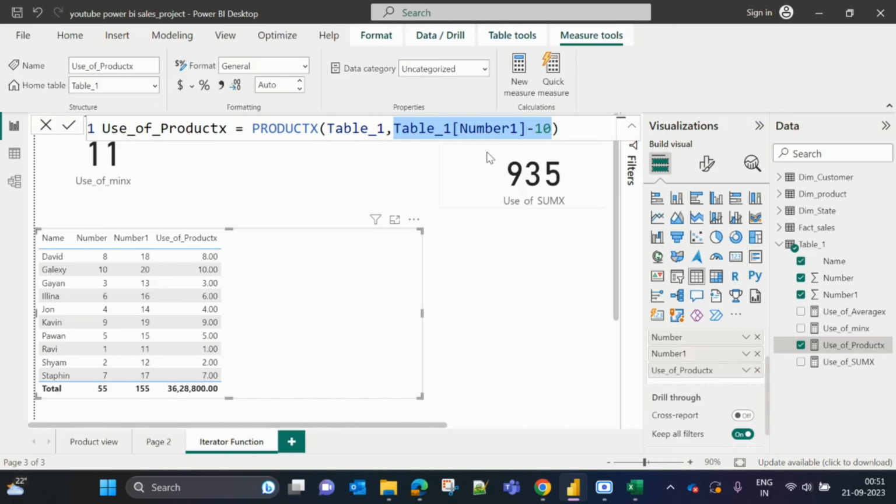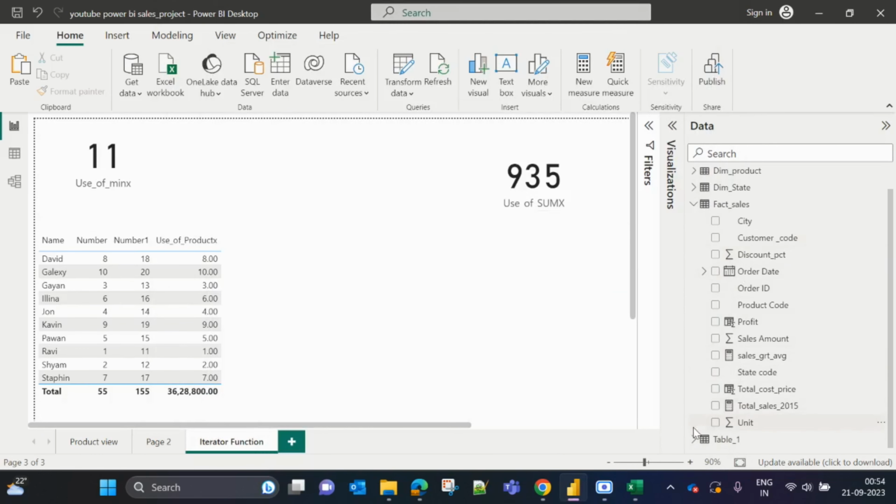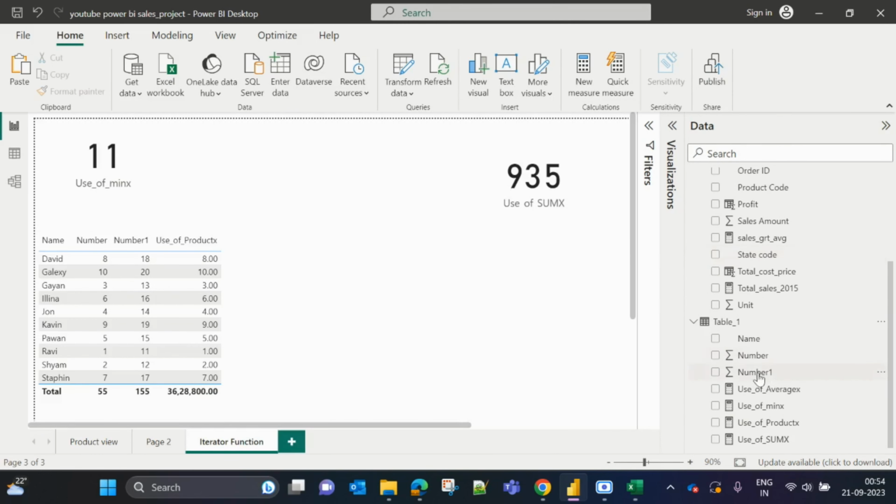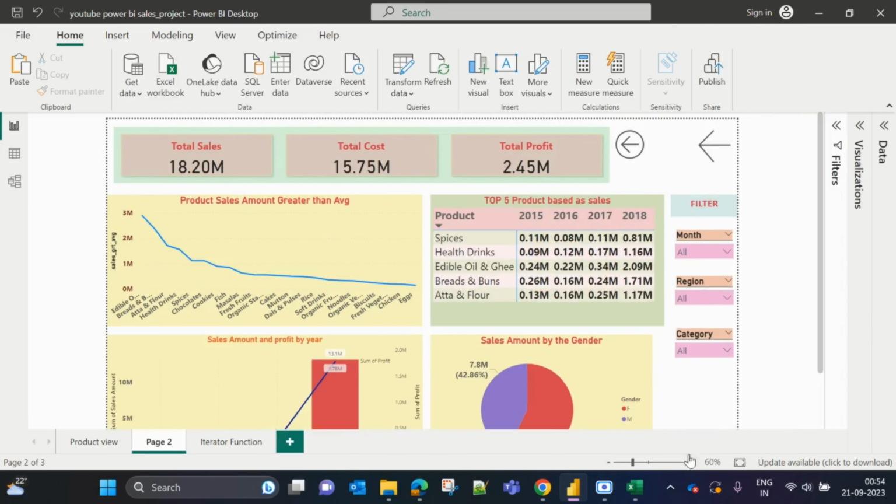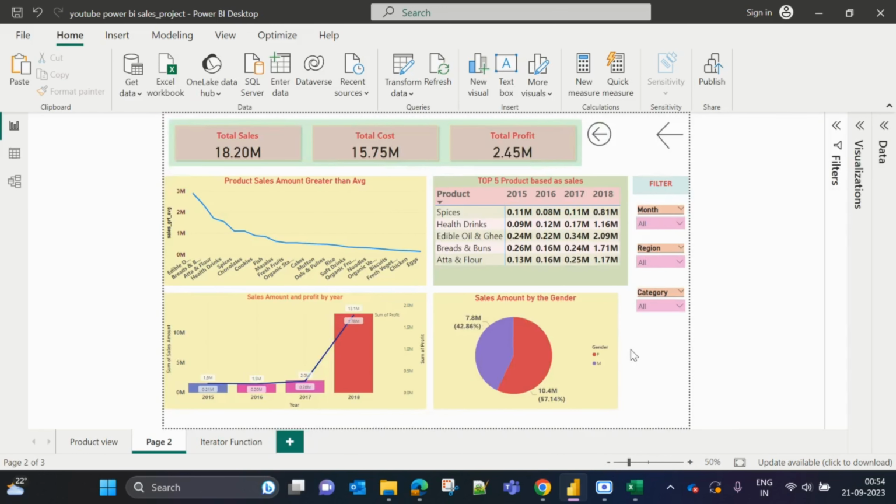And like this, we have count x, and we have other things also, so you can explore those. These are easy. Instead of product x, you will just write count x, and it will count the total number of rows over here. So that is easy. Okay, so guys, this is the use of the iterator function, and you can practice this iterator function. So till then, stay connected and practice whatever I have explained.